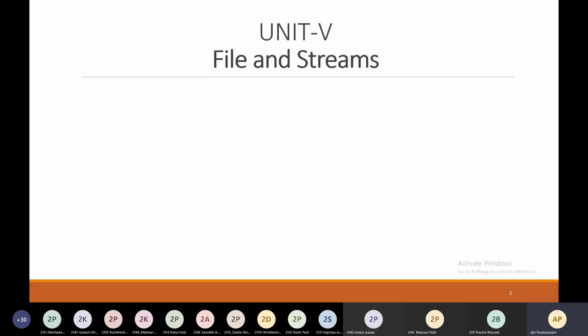Containing unit number 5, that is files and streams. In today's session, we are going to cover file pointers in C++. We are going to understand how to handle the file pointers in C++.